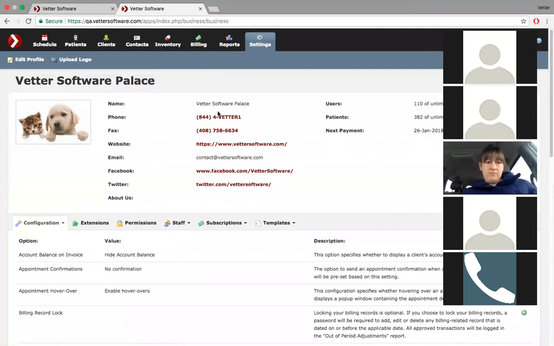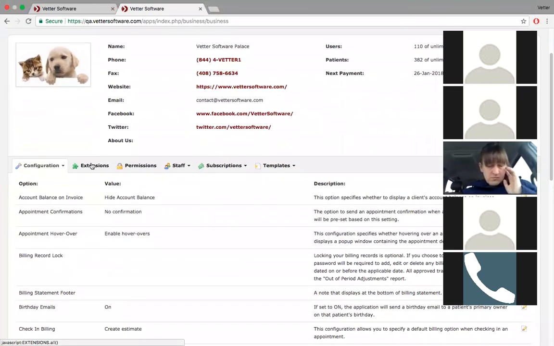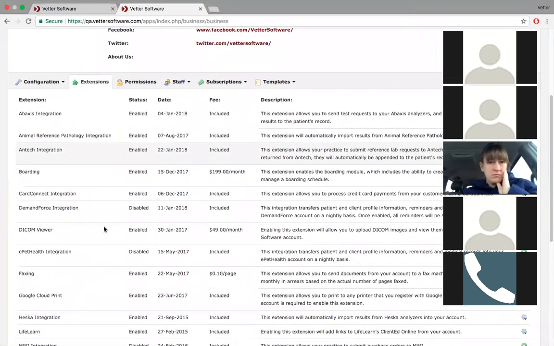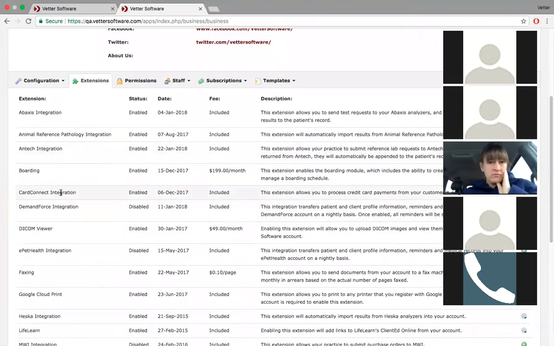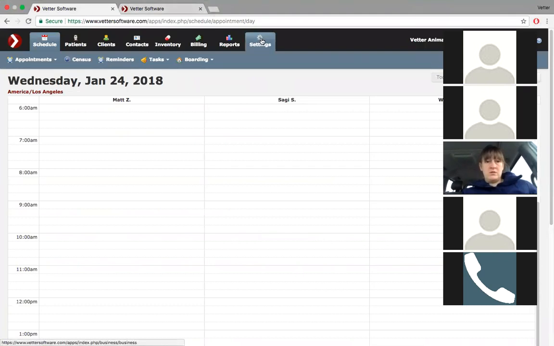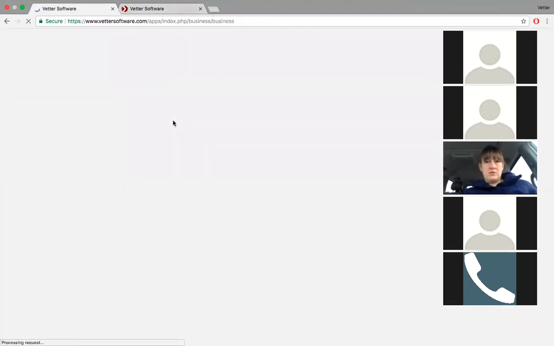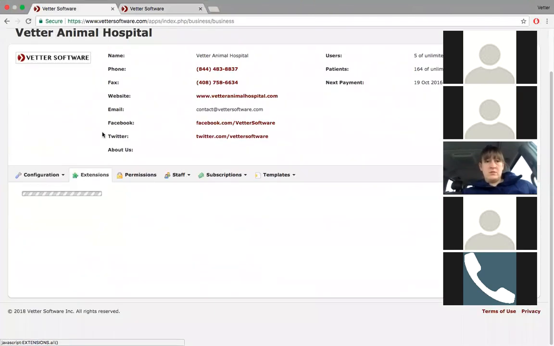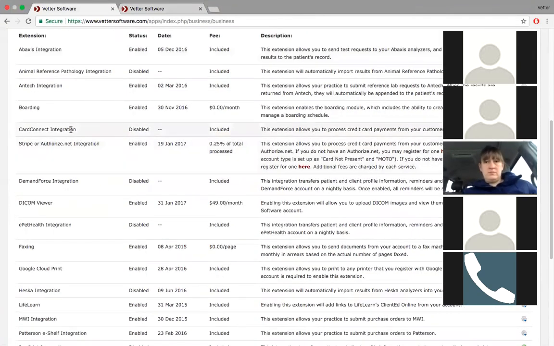Under settings, under extensions, you will see the Card Connect integration. I'm going to bounce back between two accounts here, just because we have different demo accounts. In your account, you would see this: under extensions, the Card Connect integration and the Stripe or Authorize.net integration.